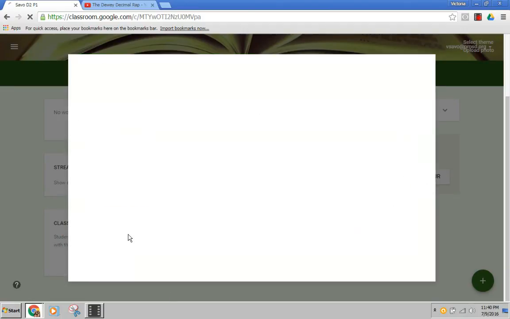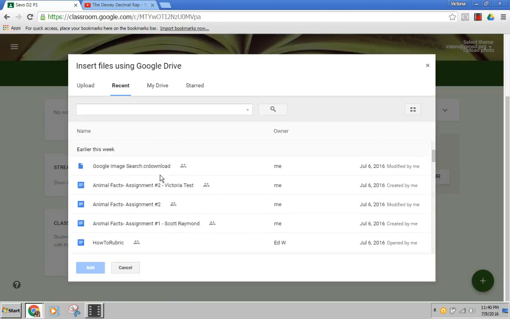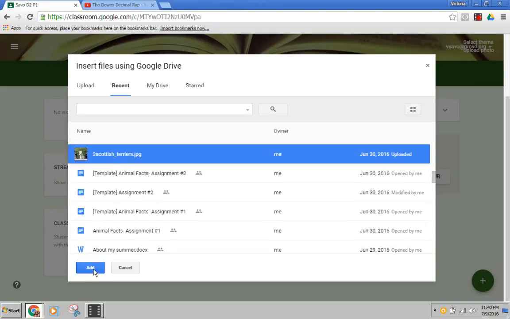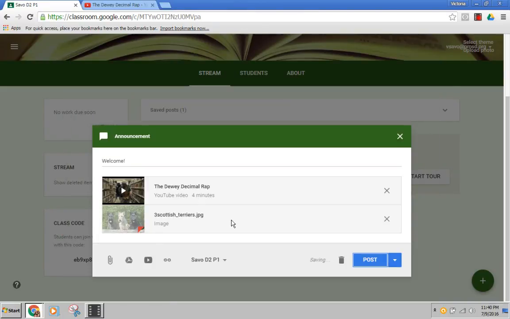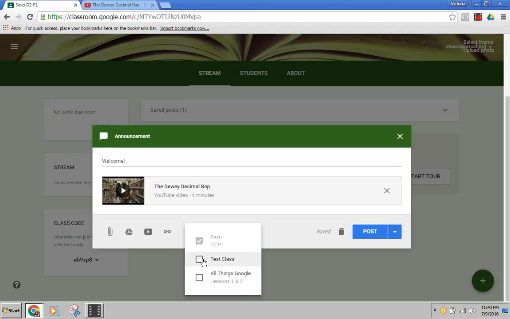Same thing for an image from my Google Drive. If I wanted to add an image about, you know, whatever I have, like I have one here of Scottish Terriers, because we're doing a project on animals, I can add that picture as well, and that'll come up for students as well. It's very easy to delete whatever you need. You can choose what courses to post your announcements in. So if you have 3 classrooms and you need to put in an announcement that the test has been postponed because of something, you don't have to go into each class and repost it in each class.